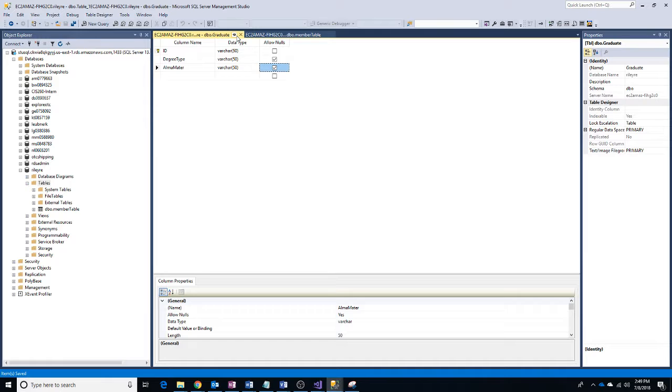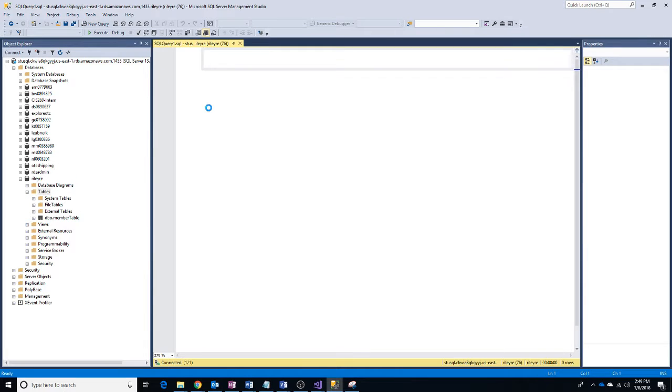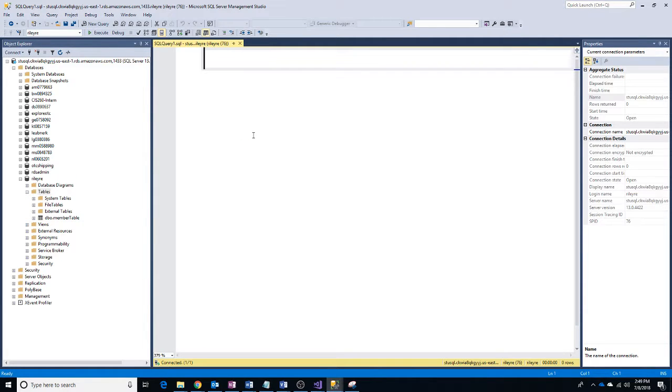Good. Now I can close these design mode windows, and I want to create a new query. We've seen from our practicing so far that the insert command will allow us to insert rows into a table. First, let's select everything from our graduate table.